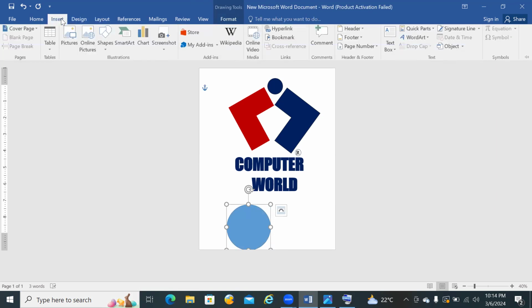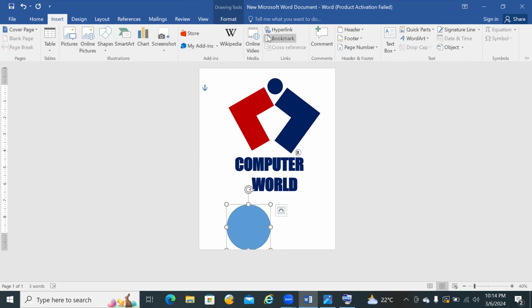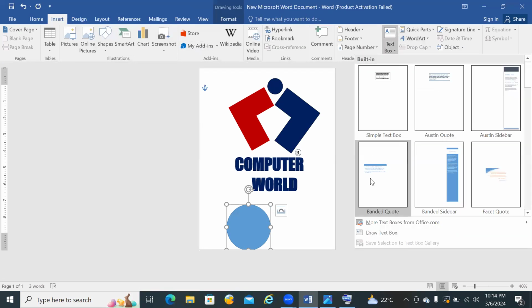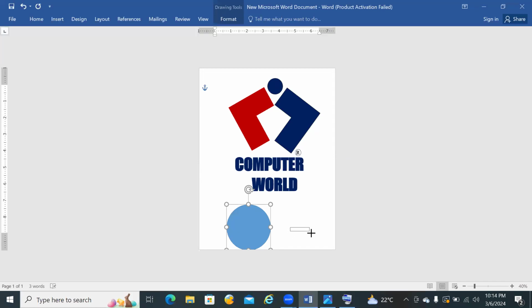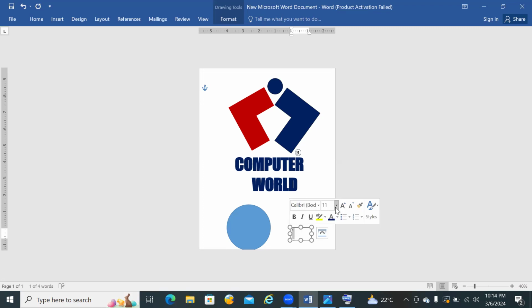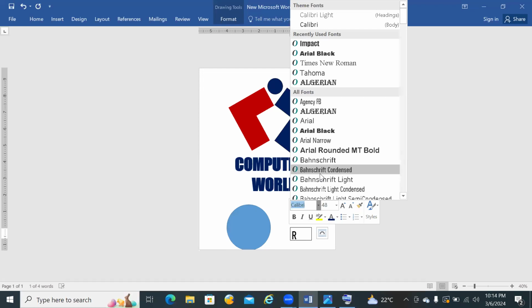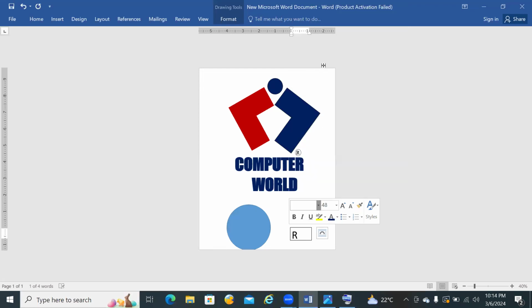Then you go insert, you can use word art, or a text box, and write R, just R. Then enlarge the R, like this, maybe change its font.